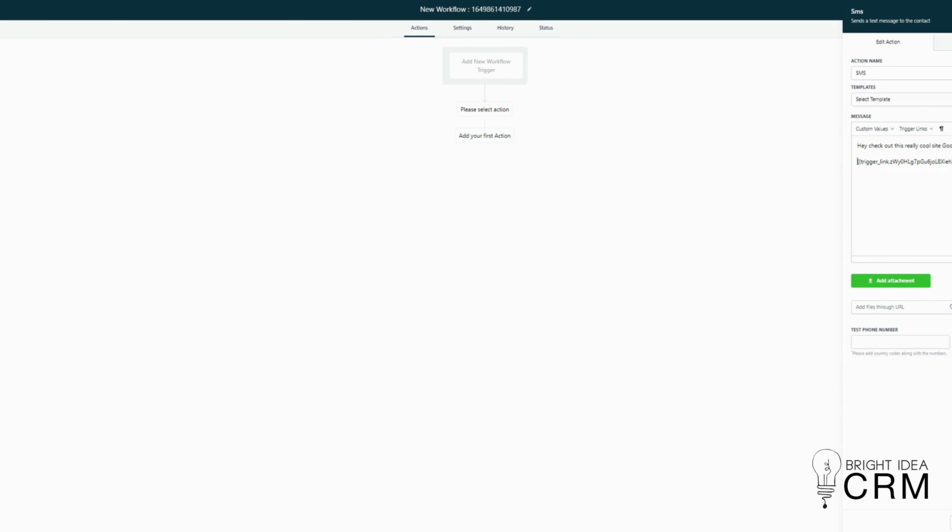So trigger links are really amazing. It's a great way to track your results in your marketing. It's a great way to really create very powerful dynamic campaigns for when people take specific actions and so forth. So be sure to add these to your workflows and your actual marketing, because it can dramatically help in creating really, really cool campaigns with trigger links.